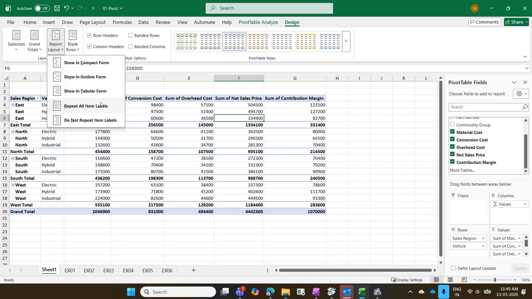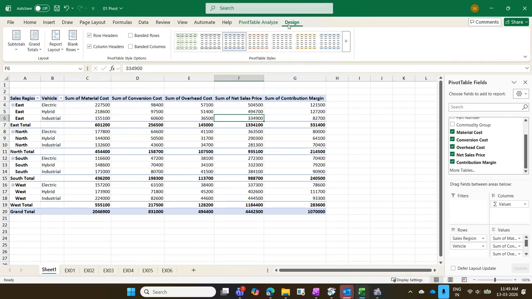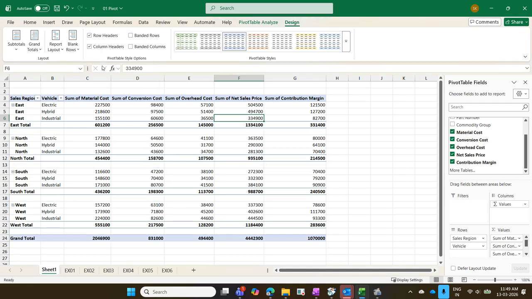All the options available under the design, it's very simple, it's very straightforward. You can check it also. Blank rows. What is this blank row? After each region, there will be a blank line. Blank row, insert a blank line. You can see after east region, after north region, after south region, there is a blank line in between. If you don't want, you can switch off that blank row.